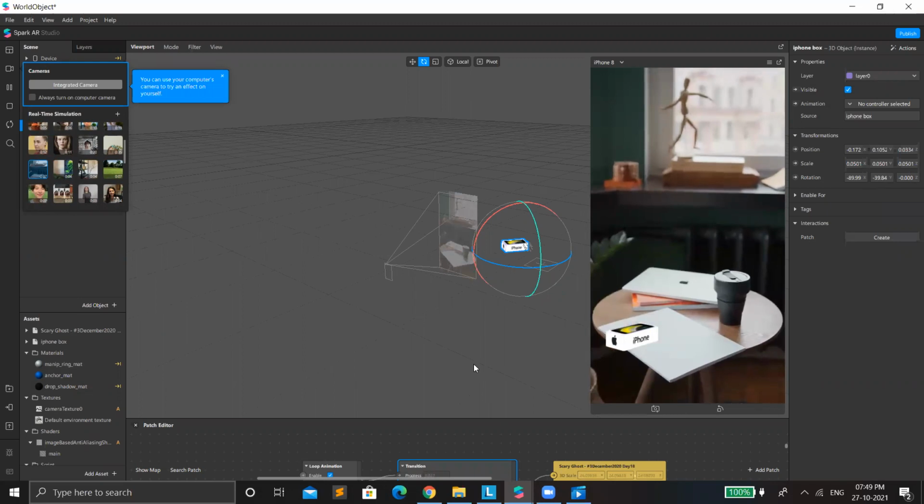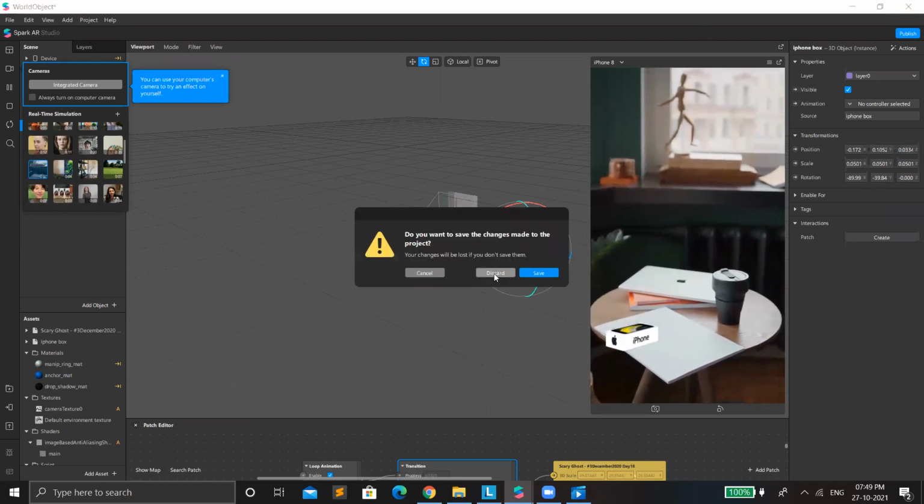I won't save this because I think you can easily make it. So I'll be discarding it.